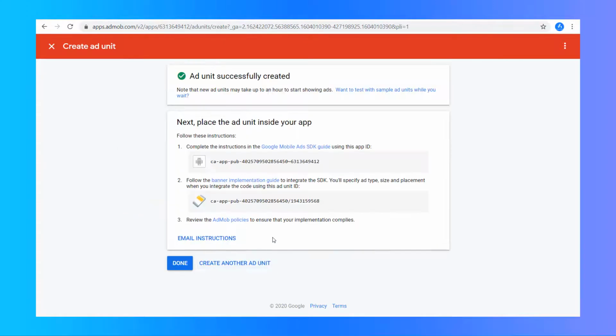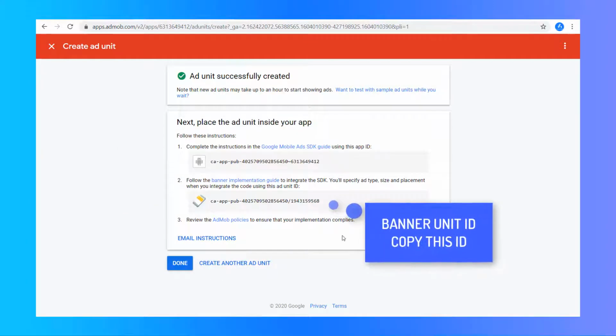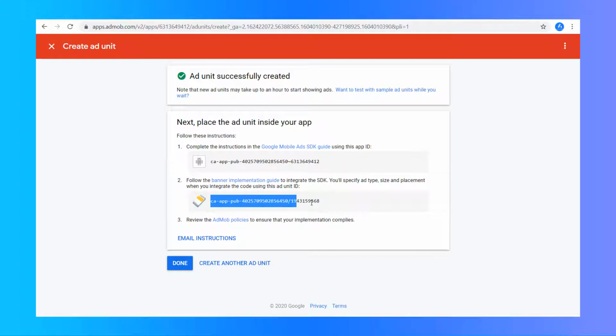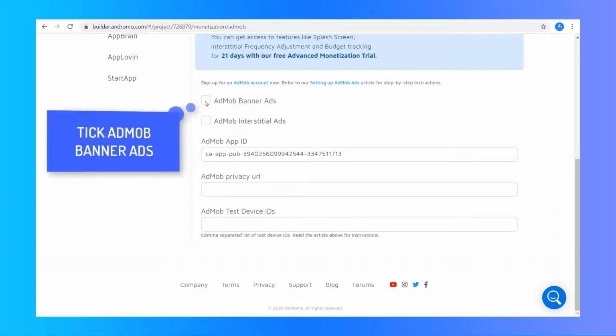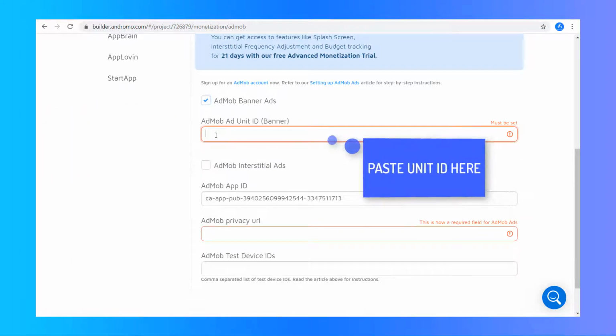This is the unit ID for the banner created. Copy this unit ID. Then open Andromo. The next step is to enter the unit ID in the required field.